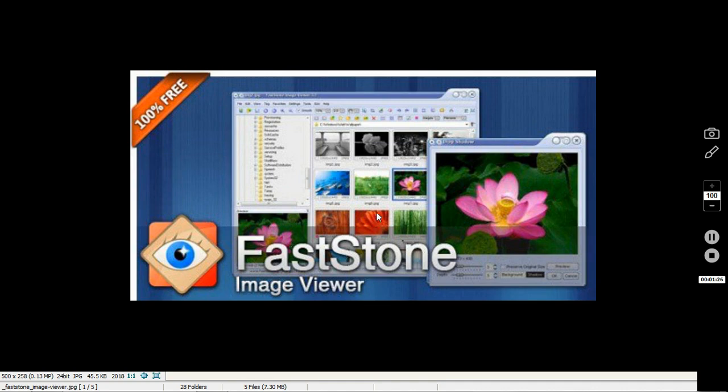Okay, well, just type Faststone into your search engine, and you want the image viewer. Now, although it says image viewer, it is quite a good little editing program as well if you just want to do quick crops and things like that.